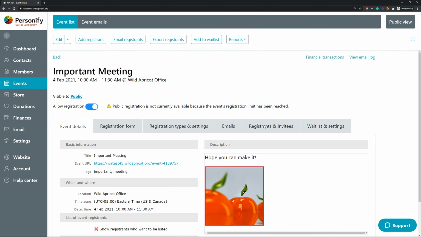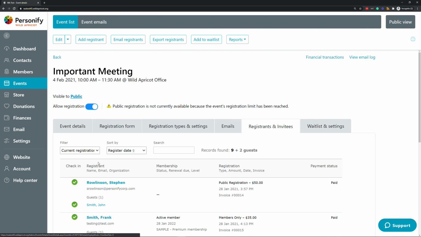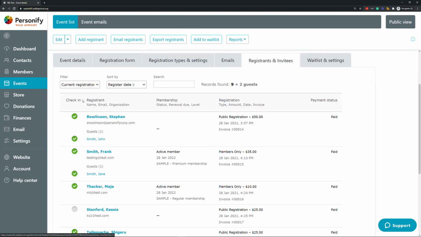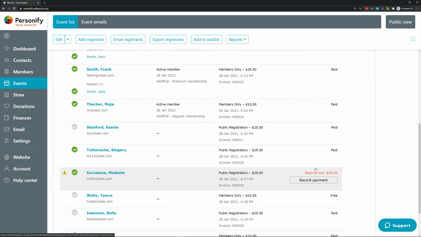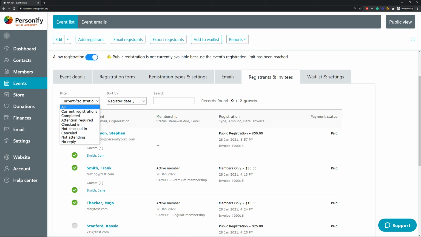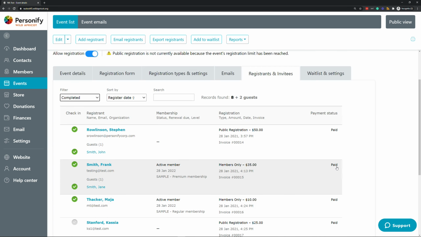Another cool thing you can do with the registrant invitee list is filter it so that you can send targeted emails to specific people. So right now it's going to land on the current registrations filter, which just shows everybody: paid, unpaid, checked in, not checked in. This is good if you just want to send an email to everybody or just view everybody who's signed up for the event. If you only want to send an email or see people who have actually paid for the registration, you would choose this filter dropdown and then the completed option, which narrows it down. You see our unpaid person's gone.